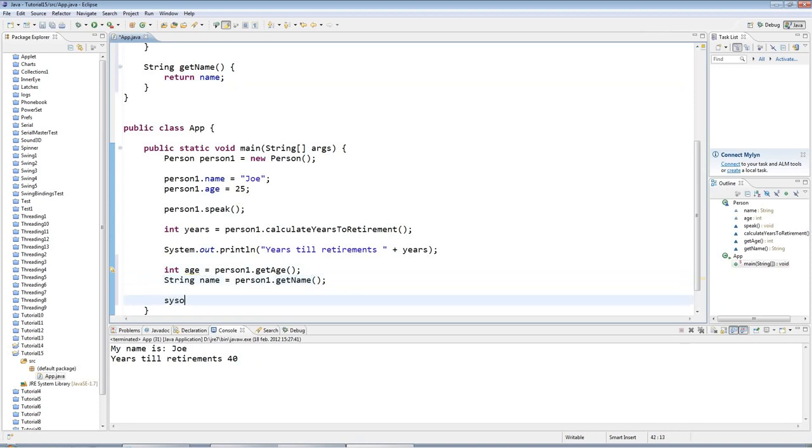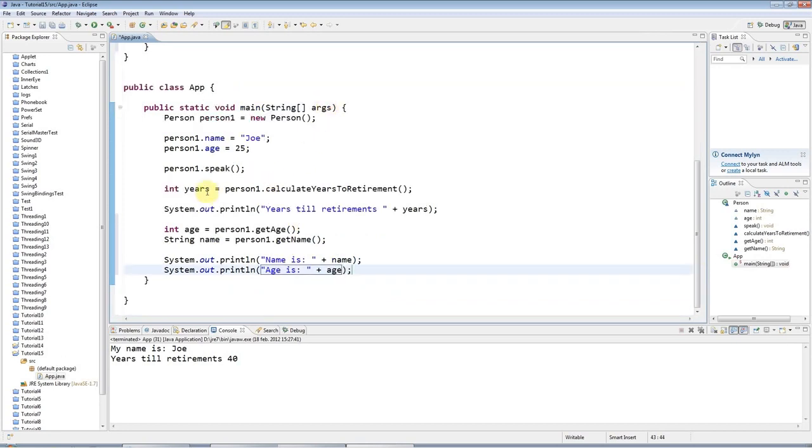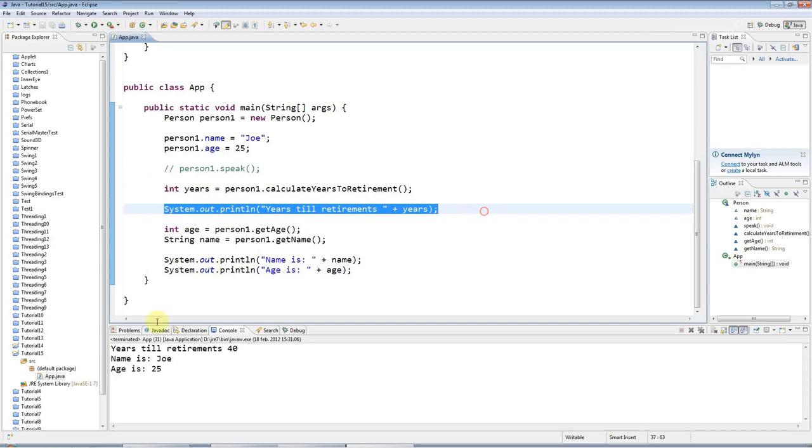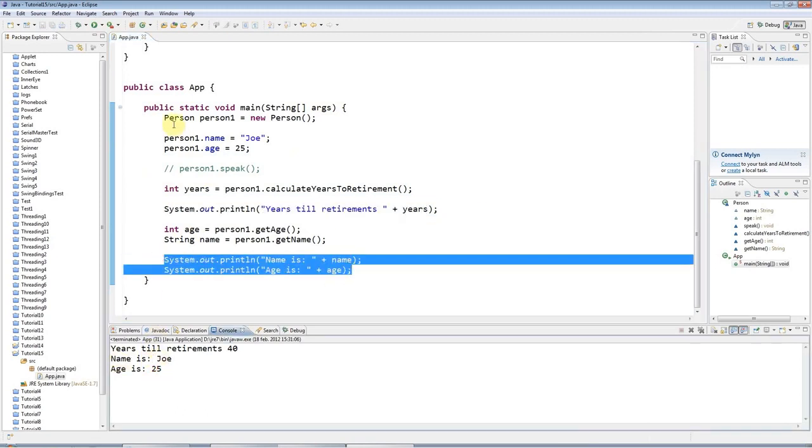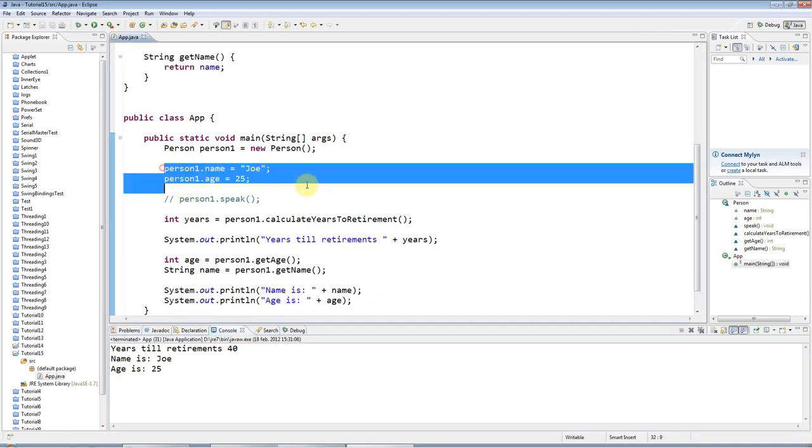And just to show you that I'm really accessing those values, I can say name is, let's use the name here, and then under that I'll say age is, and let's use the age there. And I'll get rid of this person1.speak by commenting out. I'll just put a couple of slashes in front of it. So this is no longer going to run. But if I run this program now, this runs, and then my get methods are returning the name and the age from my object, which I actually set here.